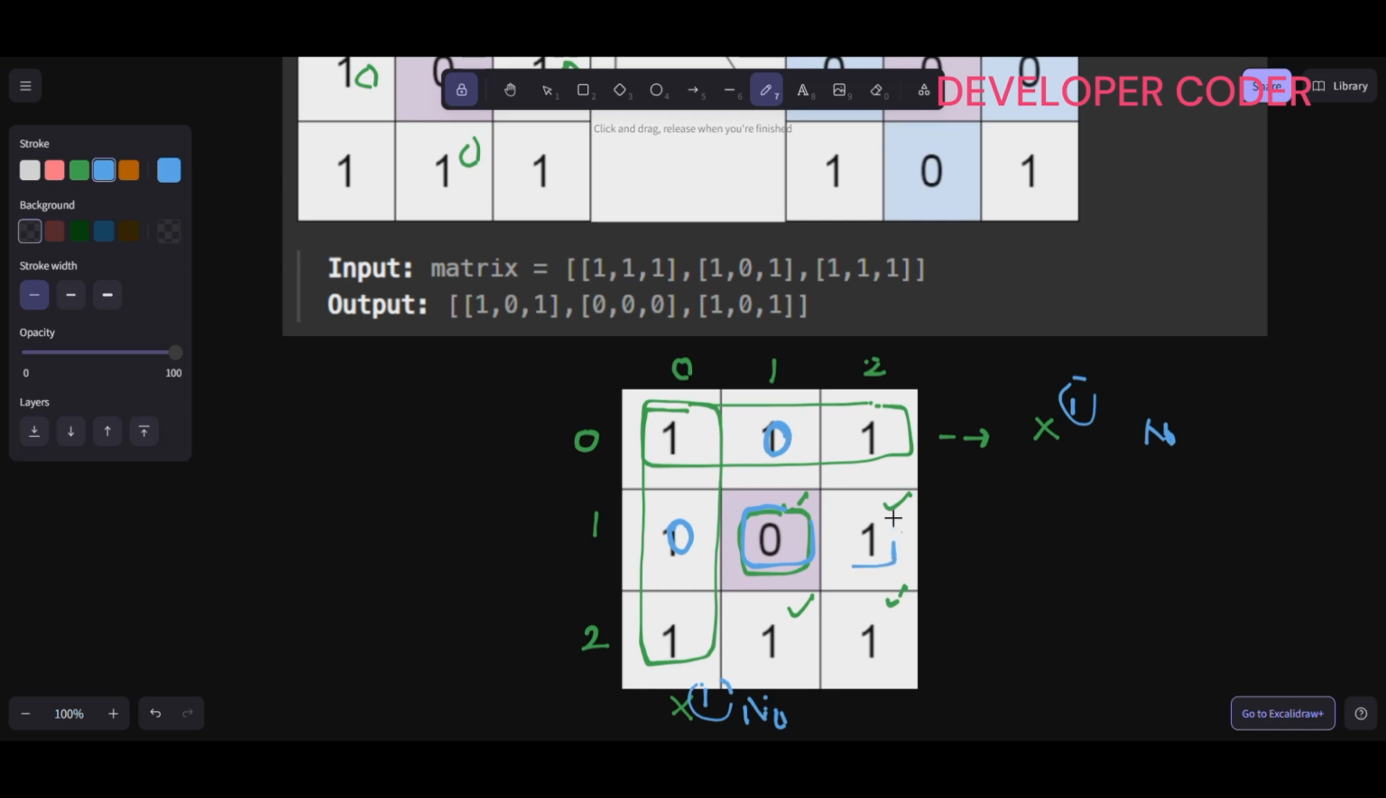Now I'm going to visit this. This is 1, so I'm not going to do anything. This is 1, I'm not going to do anything. This is 1, I'm not going to do anything. So this is my second step. If I visit all of these one by one and the value is 0, then I'm going to mark this to 0 and this to 0. This is nothing but the start of your row and this is nothing but the start of your column, because I'm using the first row and first column to mark zeros.